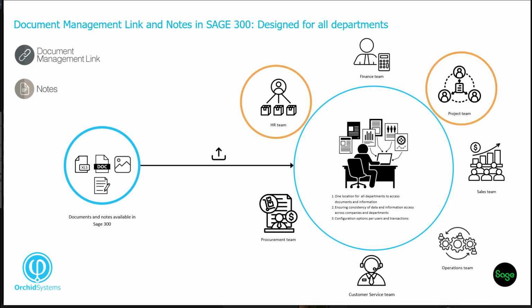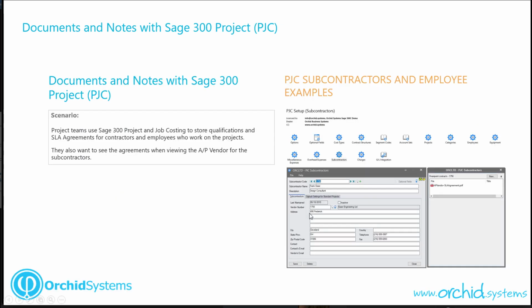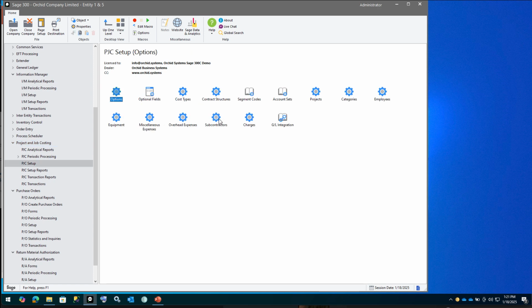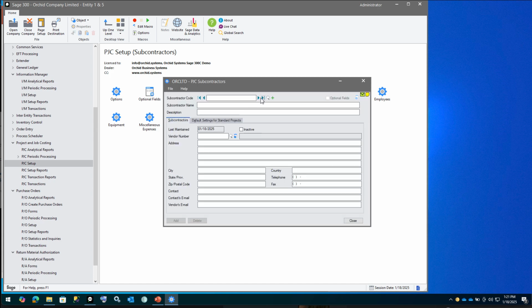Let's expand this a little bit and look at how we can track information about vendors, subcontractors, and employees among project teams and HR teams. And for this, we're going to look at an example of adding documents to project and job costing subcontractor screen in Sage 300. So this customer is using project and job costing, and they have set up some subcontractors in project and job costing.